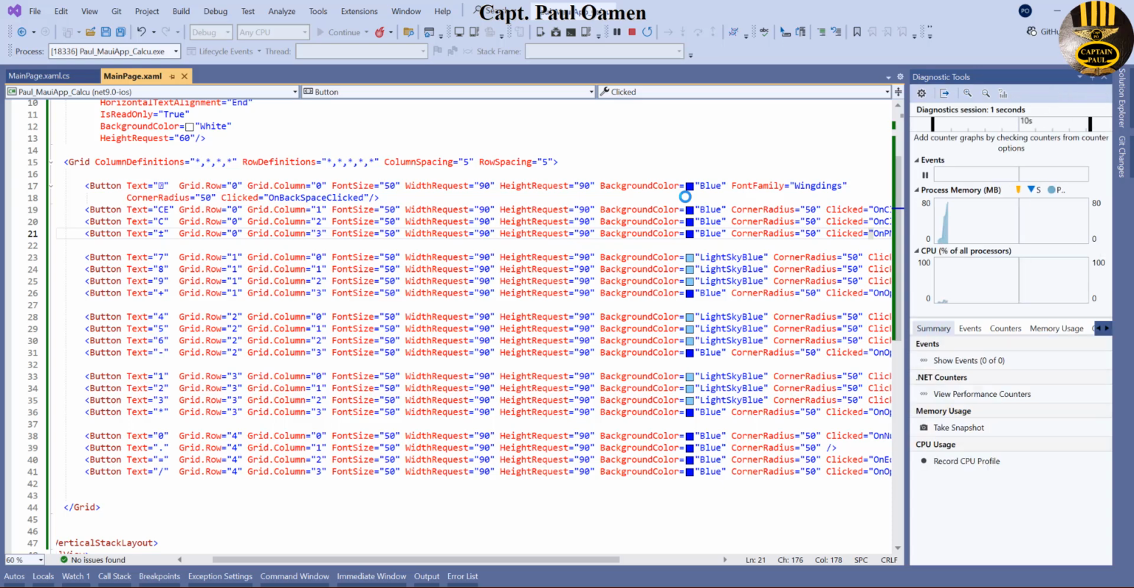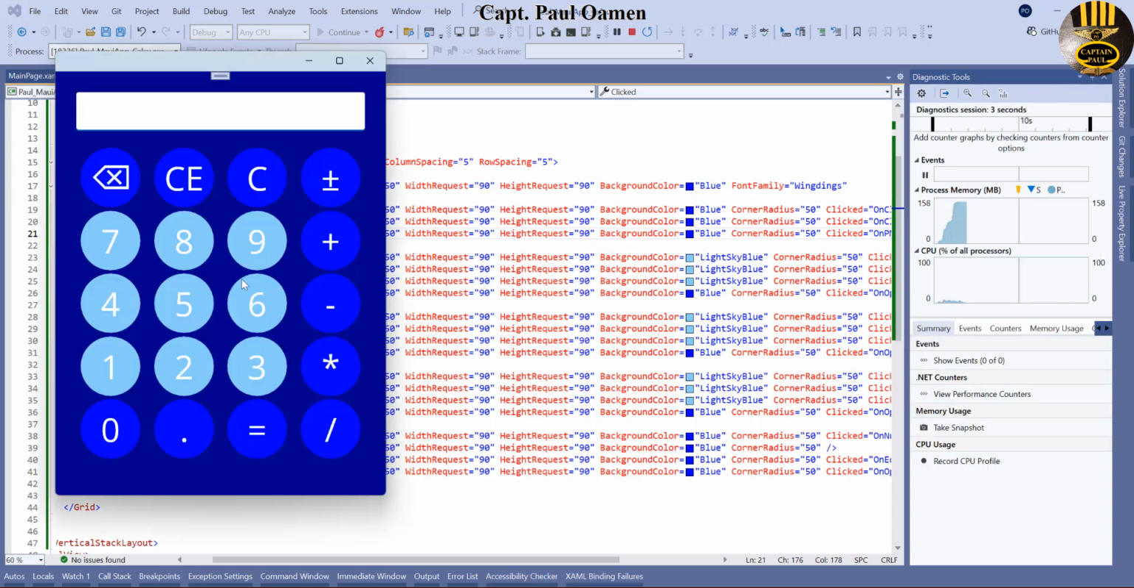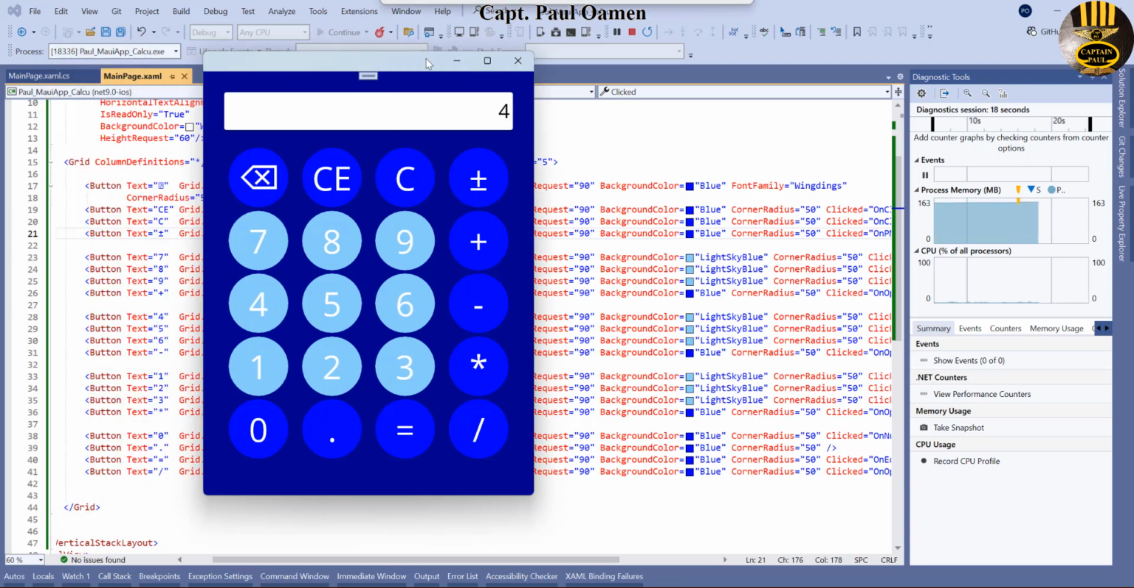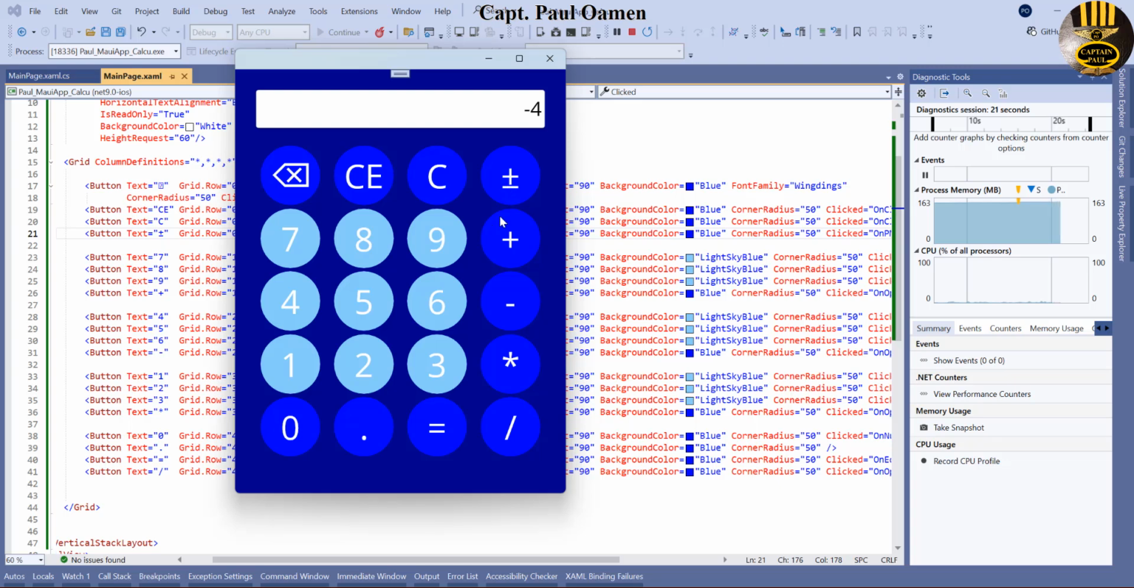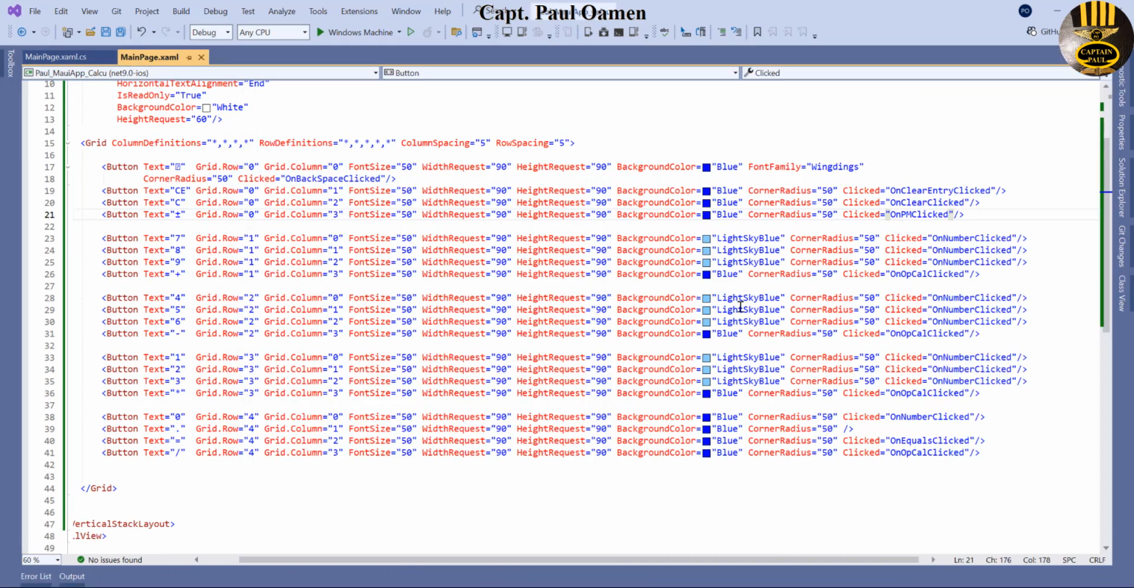Let's see. Let's say 56 plus minus. Let's say plus 60. Plus 60. That is equals 4. That is correct. Let's say plus minus multiplied by 8, minus 32. Okay, and that's it. The plus minus is working.